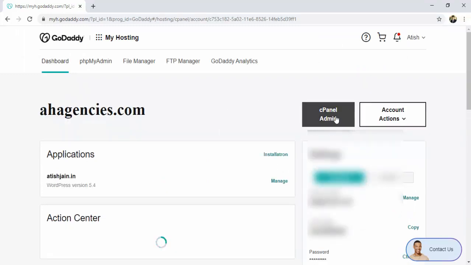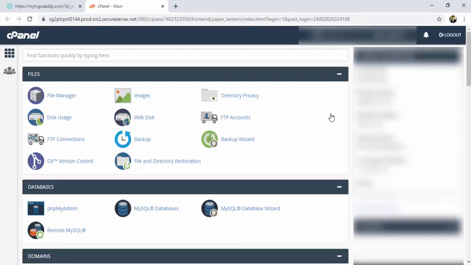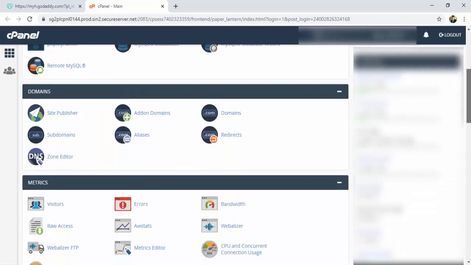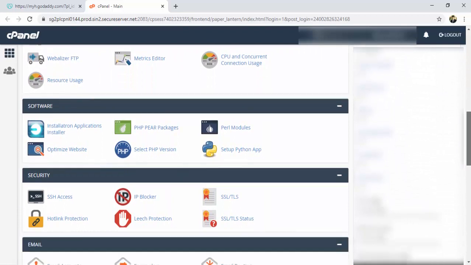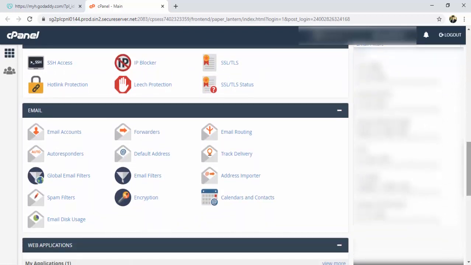Here click on cPanel. You have to go to cPanel admin, and in cPanel admin you should create your business email. So this is your cPanel interface. Scroll down, and observe, you will see email. Under this email section you will find email accounts. So click on email accounts.